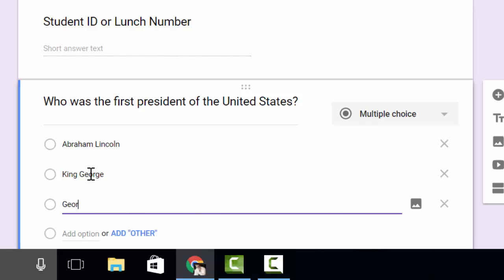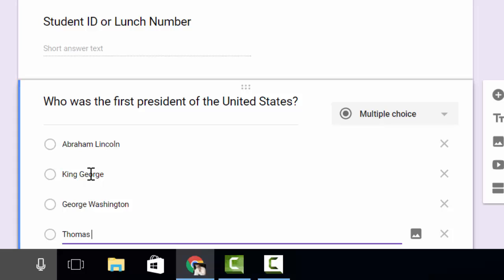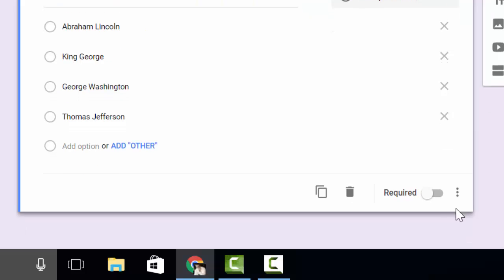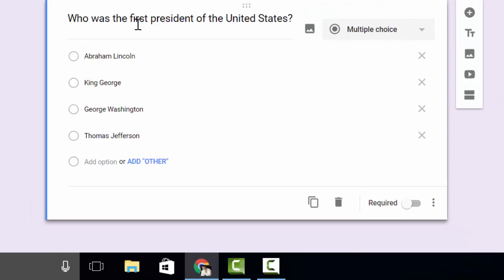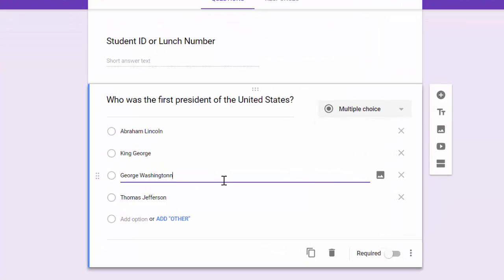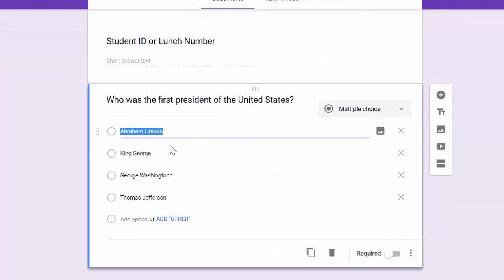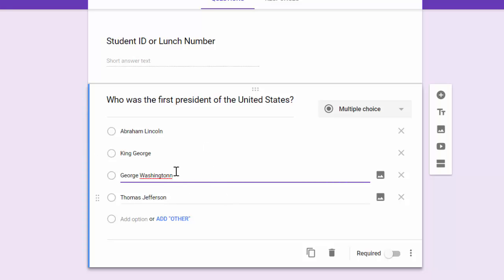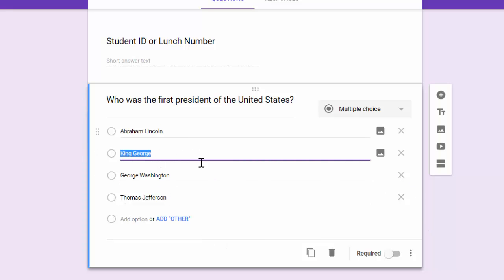George Washington. Thomas Jefferson. All right, and then I'm gonna go to my next question. Let me just proofread this. Who was the first president of the United States? Abraham Lincoln, King George. Usually when you mistype something, it'll kind of tell you. Let me just double check. See, it's giving me that little red line, so I know I misspelled it. But even with that, sometimes it's good to just give it a double check.